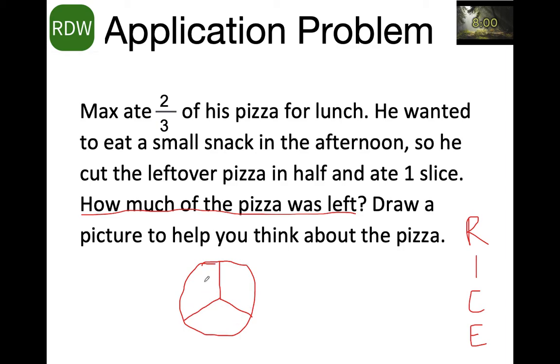That's the whole pizza. Now, excuse me, I just sneezed. Is anybody else struggling with allergies? Because I am. I really struggle with allergies right now.